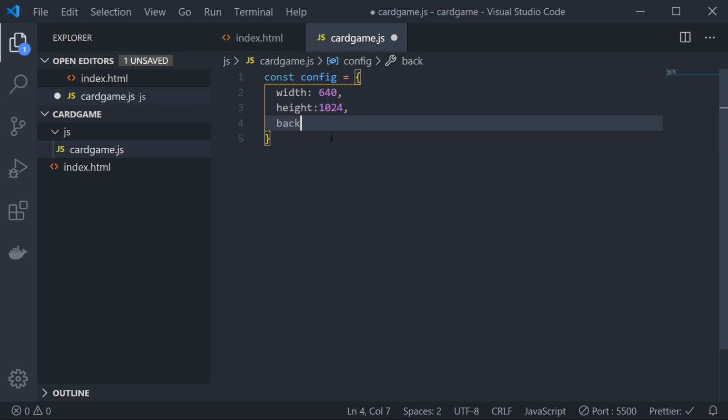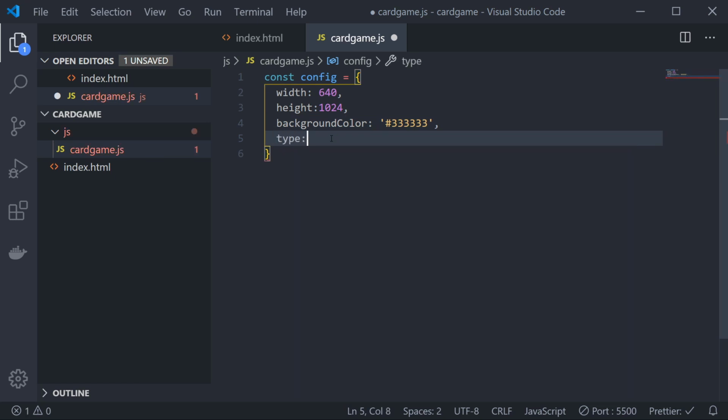We want a background color, which we will make a dull grey, so 33, 33, 33. Yep. Then we're gonna let Phaser automatically choose the type of canvas we want.